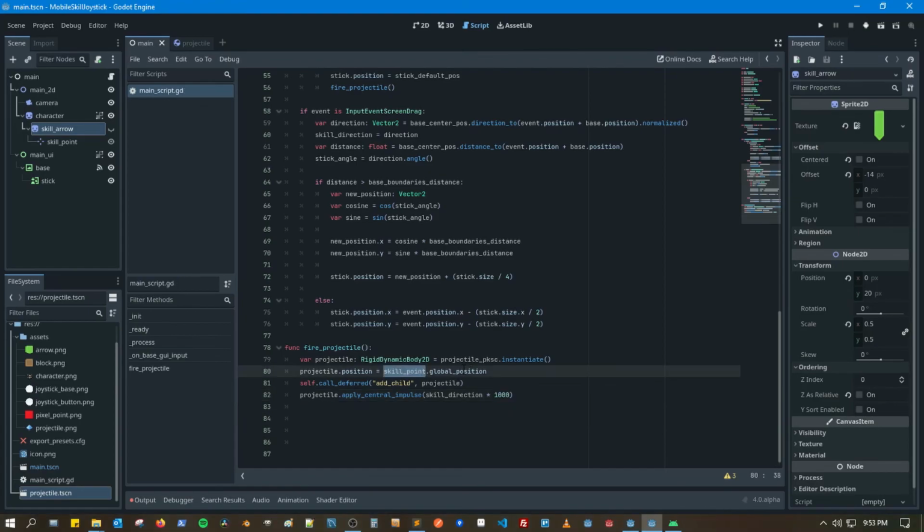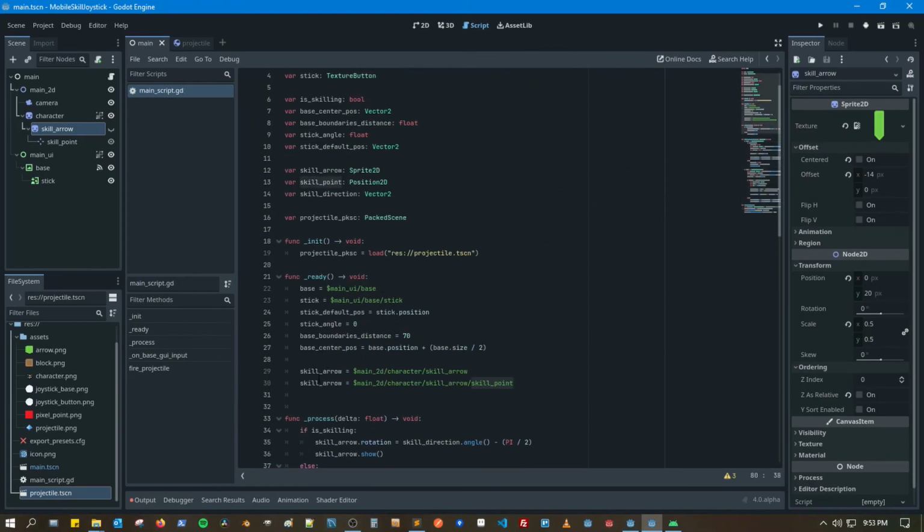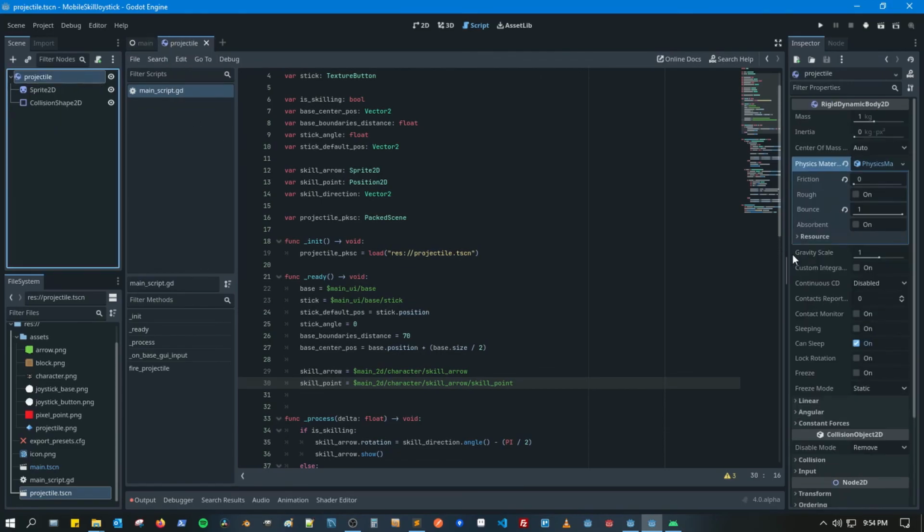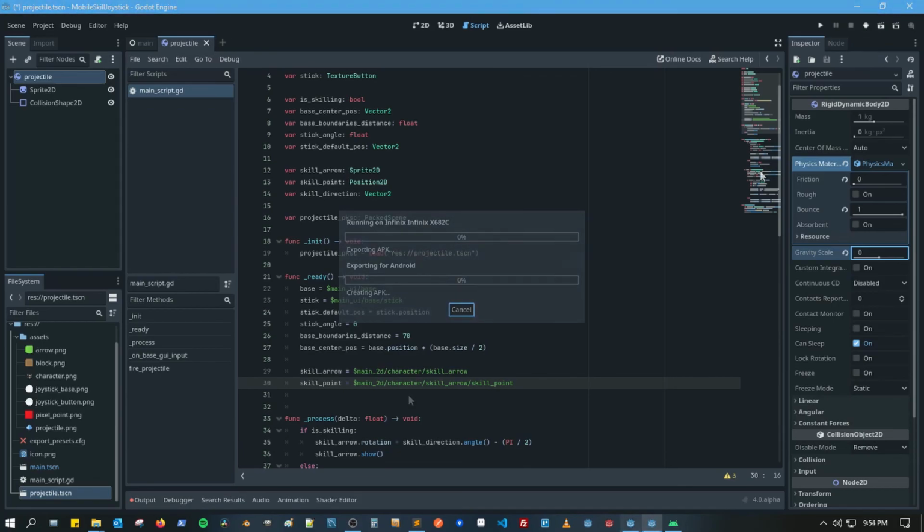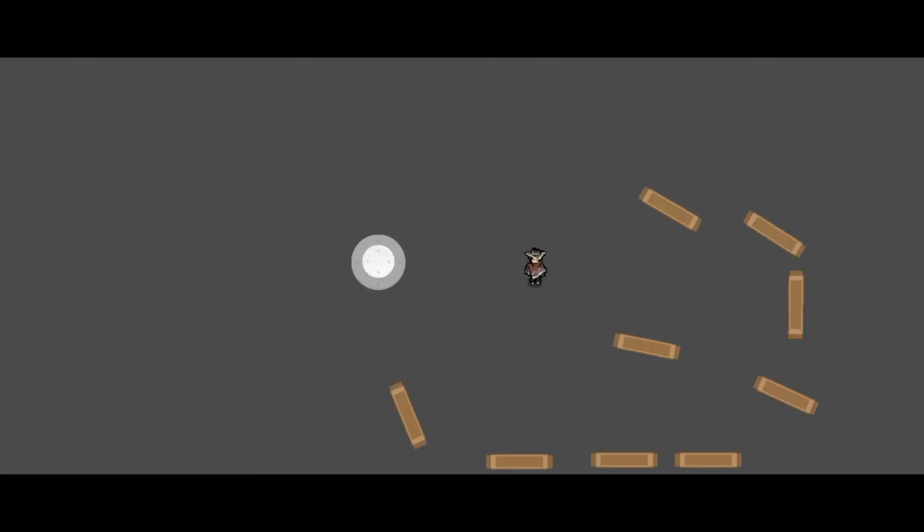And for the skill point, I have a typo here in line 30. It must be skill point, not skill arrow. So in our projectile, let's set our gravity scale to 0. So that's it for this tutorial. I hope you learned something on how skill targeting works in touchscreens. In the future, I will create a devlog for my online mini RPG. So see you there too.